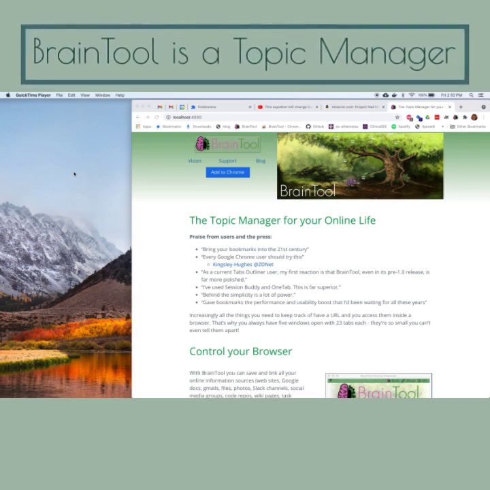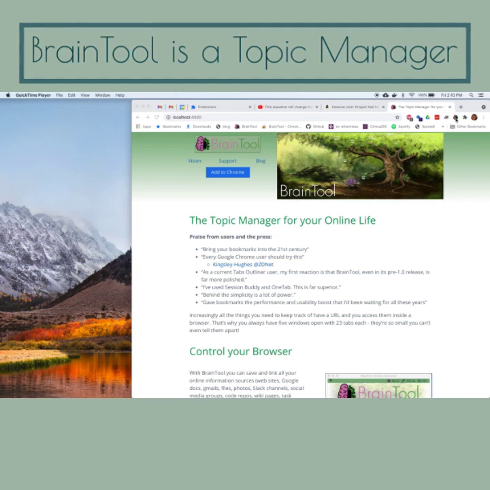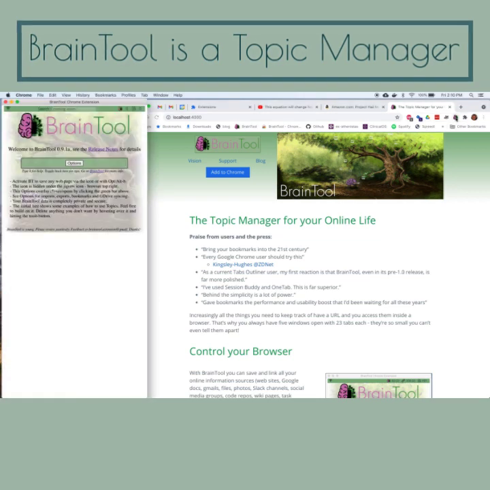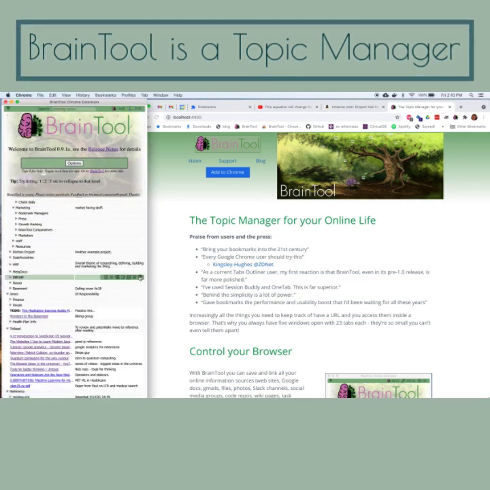BrainTool is a topic manager that lives in your browser and helps you organize and manage all of the information sources and applications that you visit in the browser. It lives behind this little icon up here. Click, and it will open the BrainTool side panel.